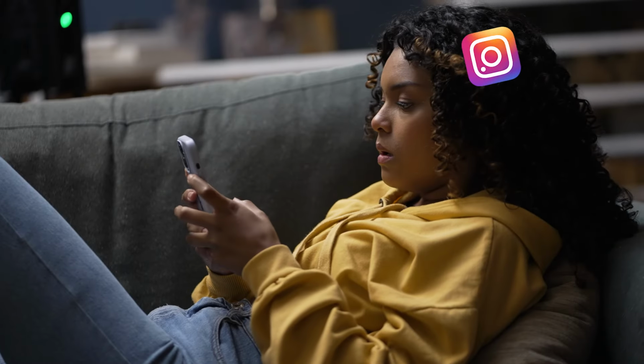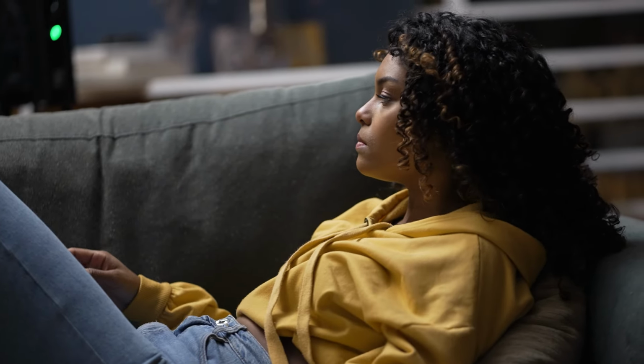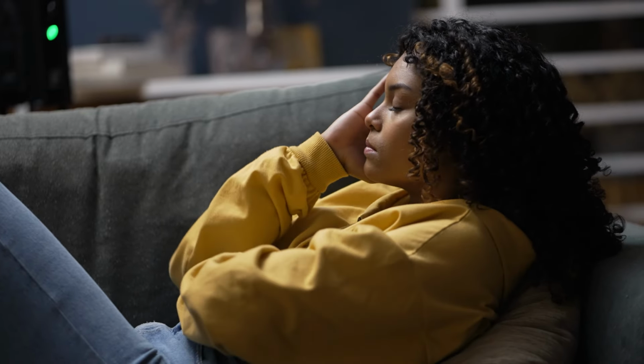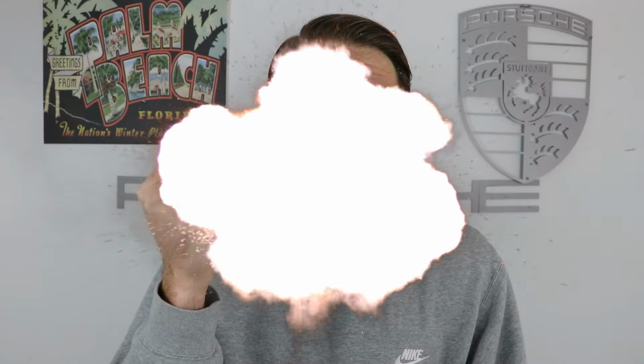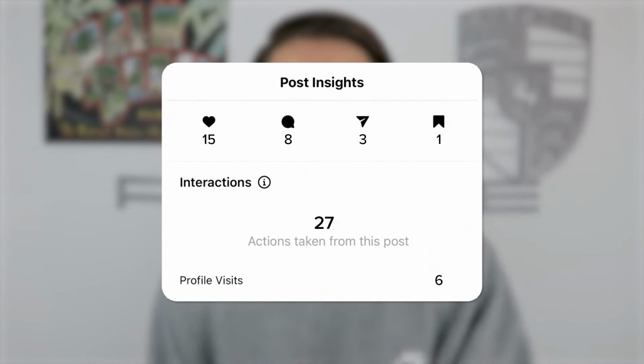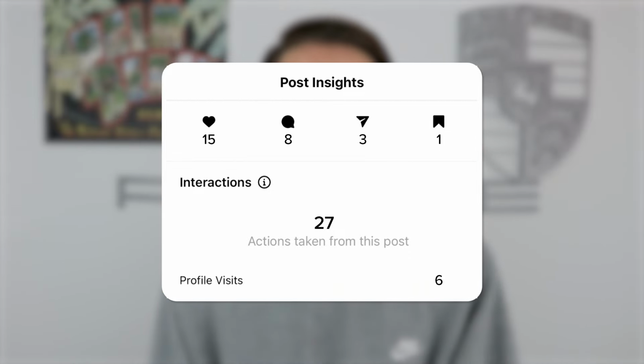Instagram's going to show your content to the wrong people, and then as a result, they're not going to watch your videos, they're not going to replay your videos, and they're not going to engage with your posts the way that Instagram wants you to. And then as a result, boom, you end up getting fewer views and fewer followers, and this kills your growth on Instagram in 2024.